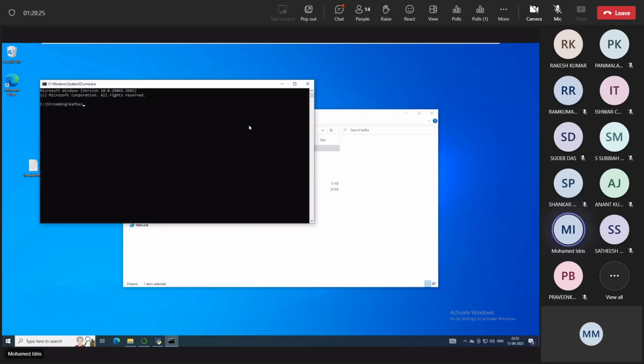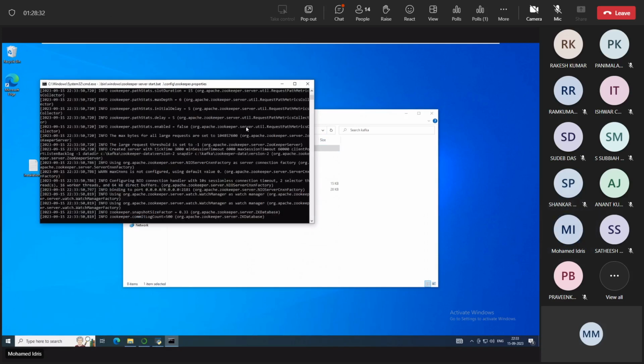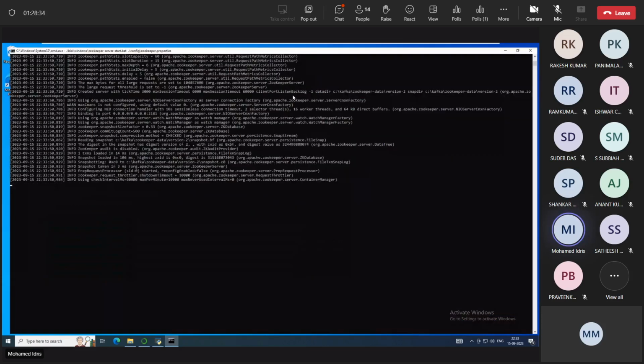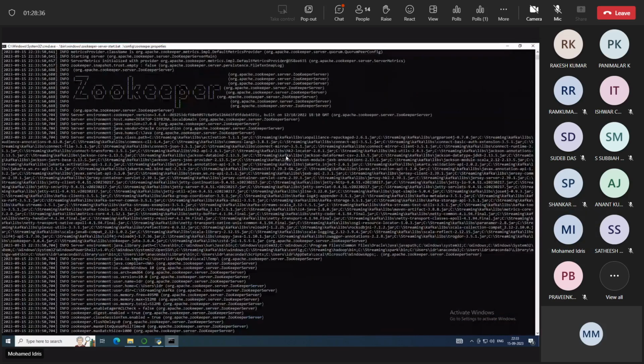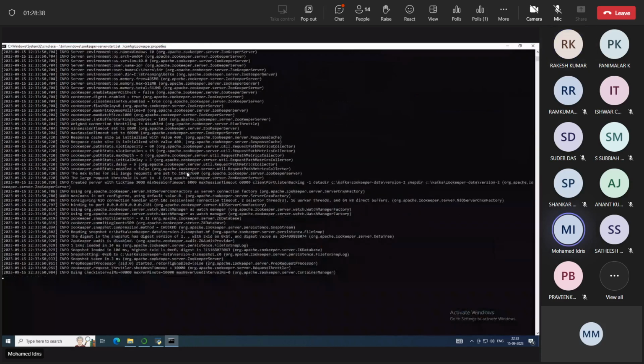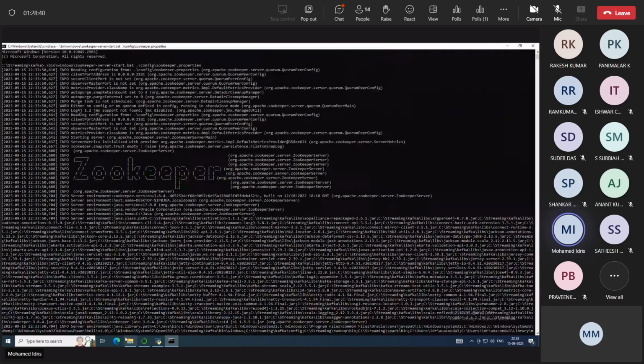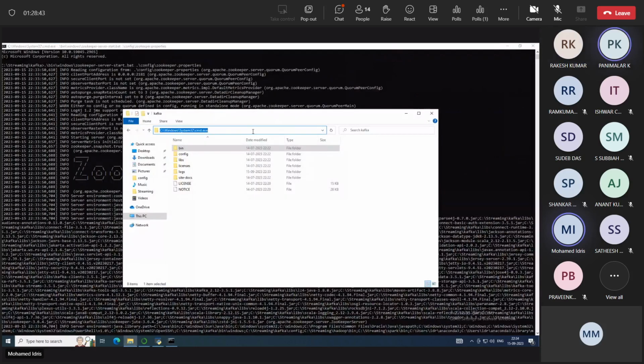You start your command from here, then you run this Zookeeper. You see the Zookeeper is running. I don't know the logic behind it, or much of the technical side behind it, so I'm just following.